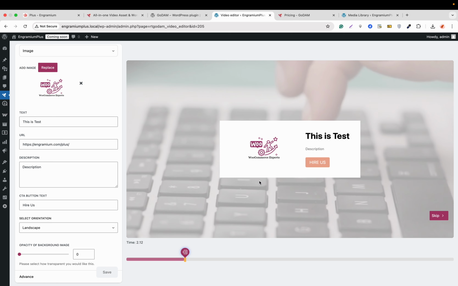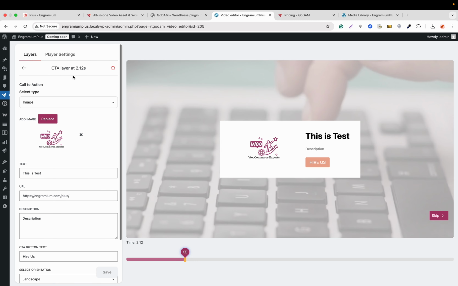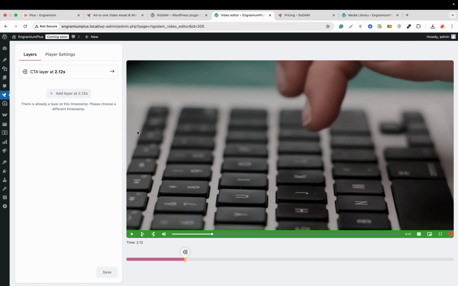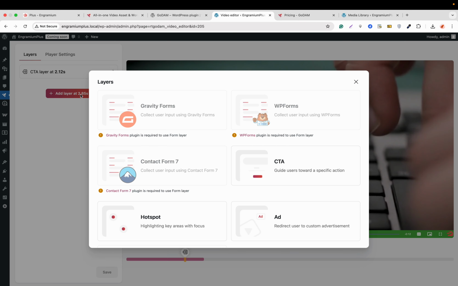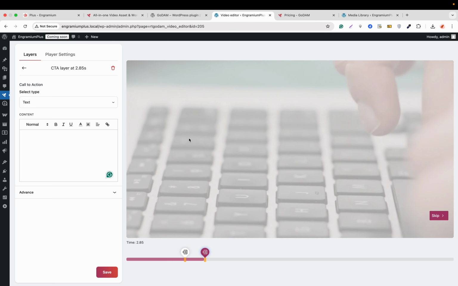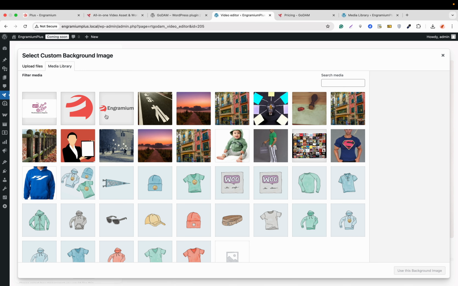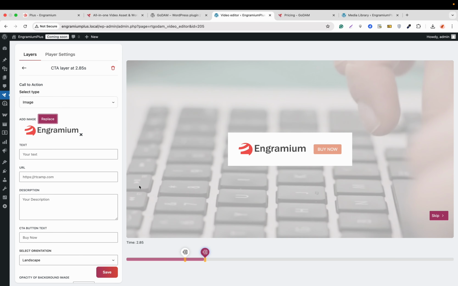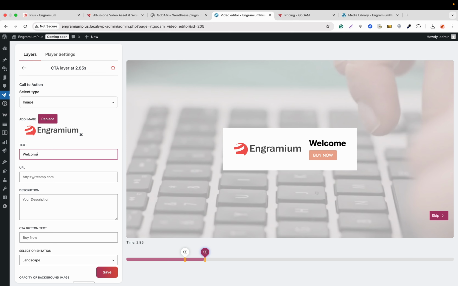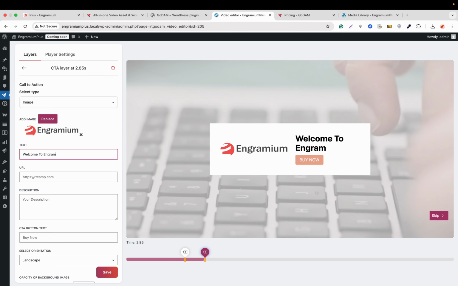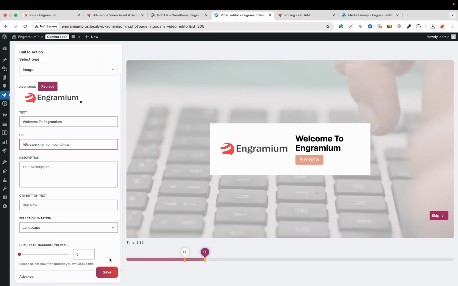So our video editor has been shown, and we have edited the layer. Now if you would like to add a new layer, let's go forward and add a new layer as well. Just like before, we can add a layer in here as well. So let's add another image, upload an image. Welcome to Engramium. So here will be the URL, description, and so on. So we have configured the video.